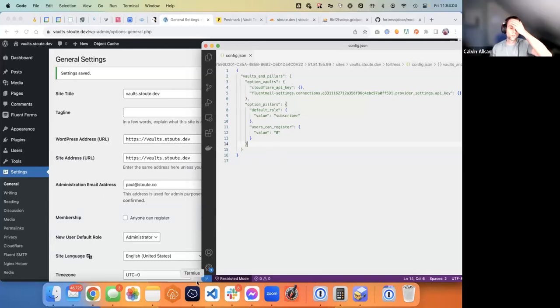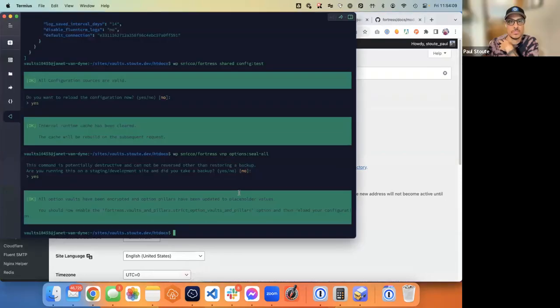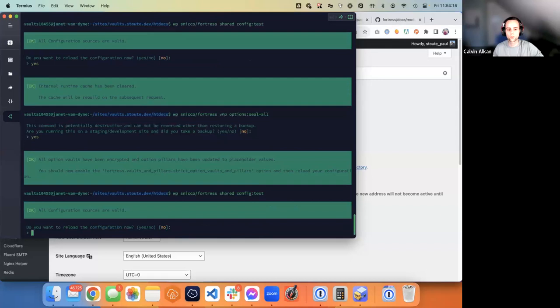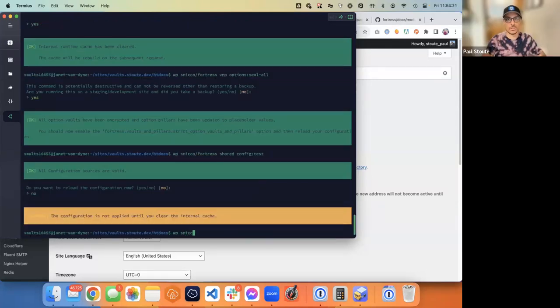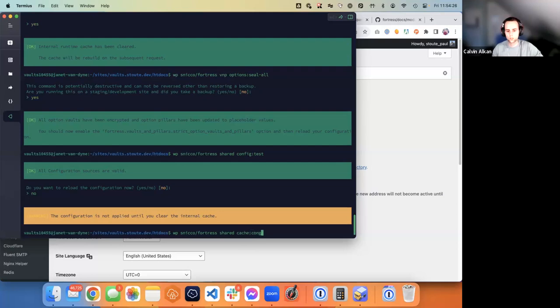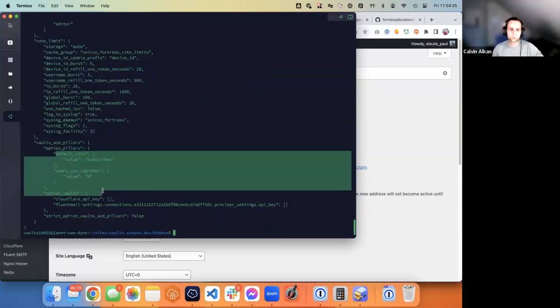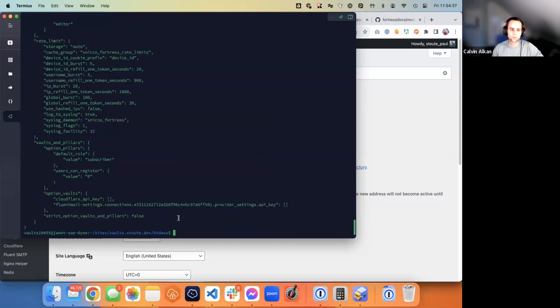Oh, can you go back into the terminal, please? Okay. And run the shared, and then run cache. So remove that. Oops. Nope. Okay. WP Fortress shared. And then cache config to see what we actually have applied there. The fingers are cold. There we go. So option pillars. It has it. Users can register.